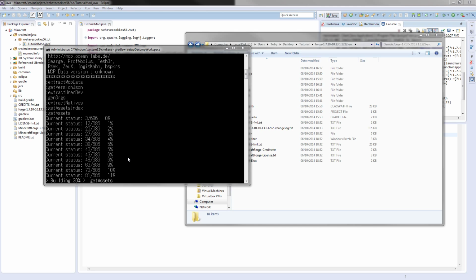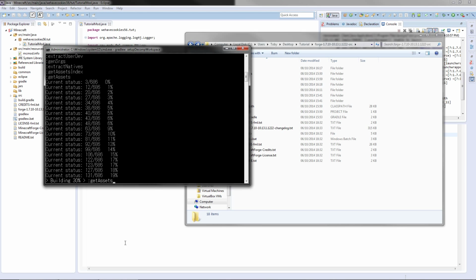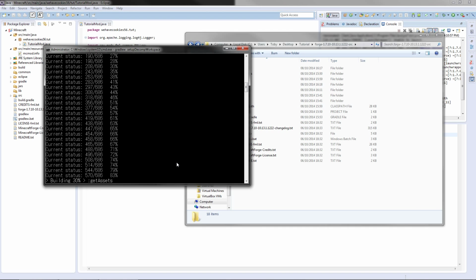Okay, so I found out what the issue is. It's because while I was setting up the workspace, like the setup decomp workspace, it said skipping the Minecraft jars, and the reason for this is because the cache was kind of screwed up by something. So if you have this issue, just run gradle clean cache with a capital C on clean and cache.